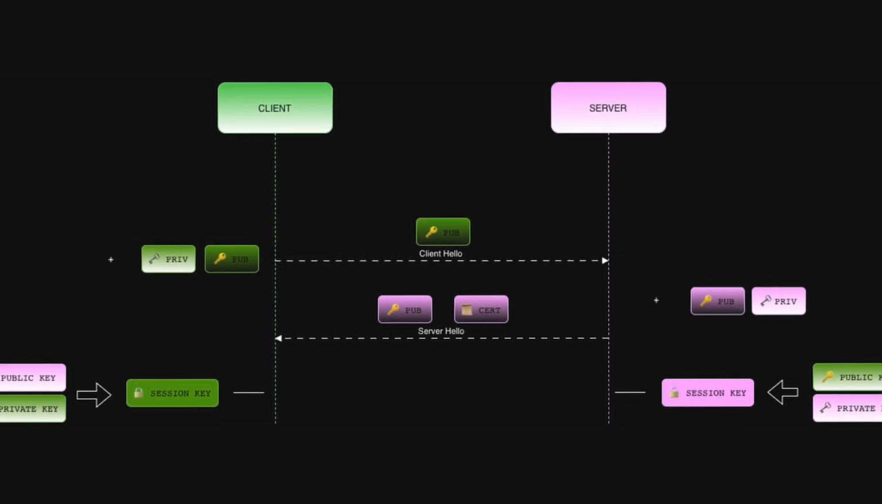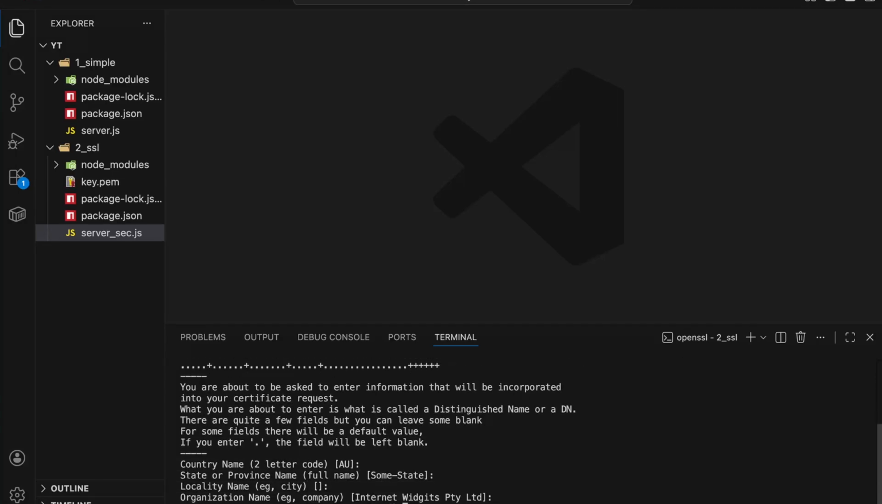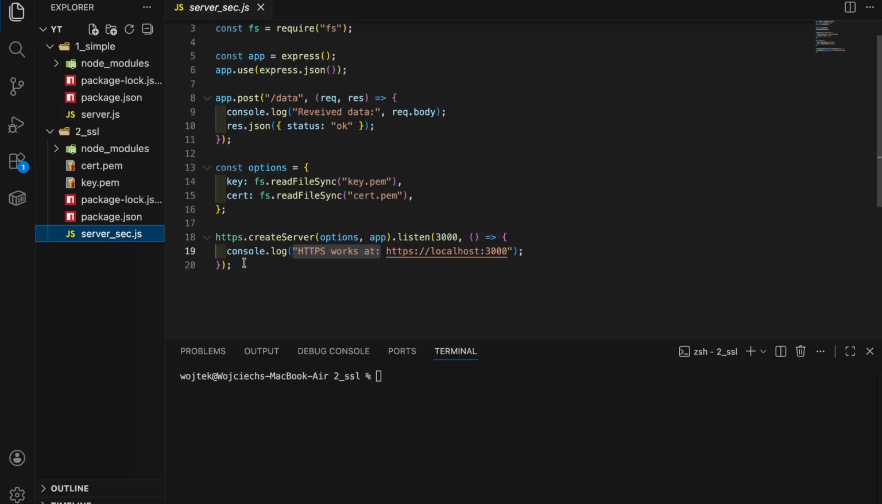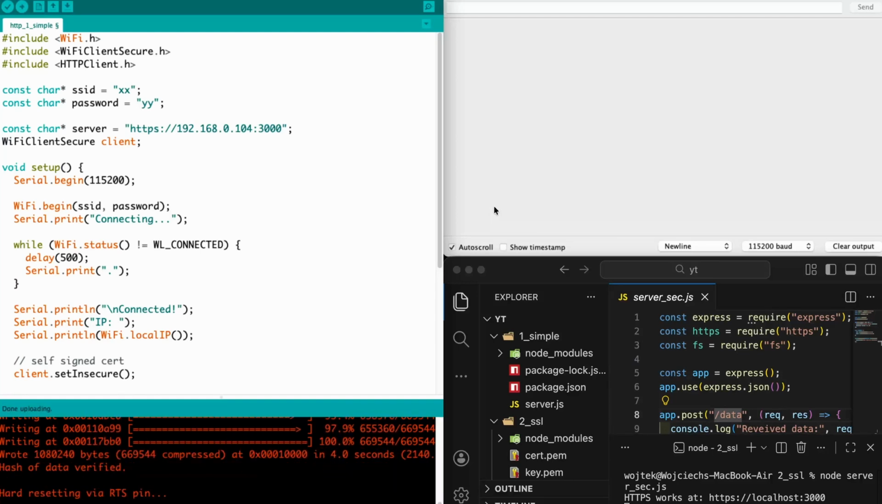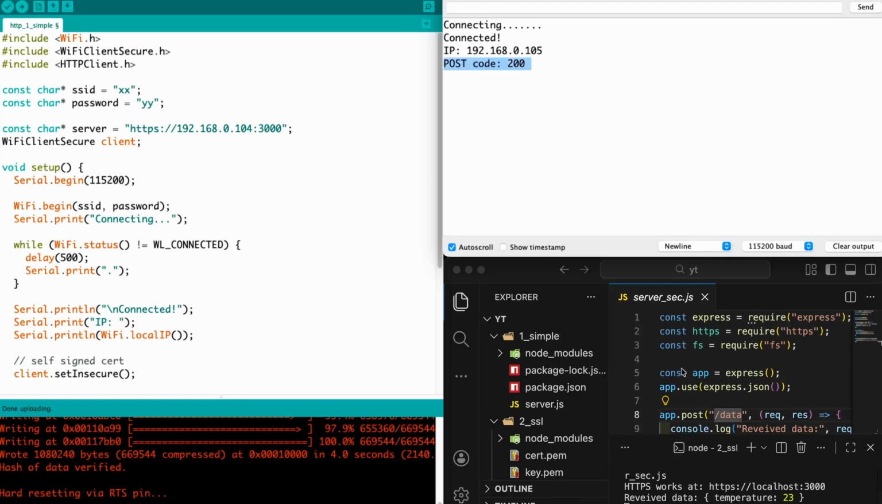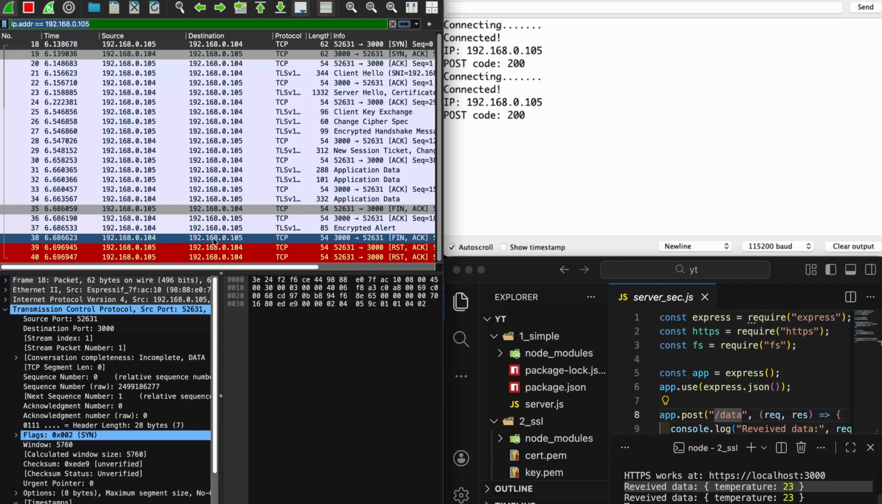Next, we will generate our own SSL certificate using OpenSSL by creating a self-signed certificate valid for 365 days along with a private key. After that, we configure the Node.js server to listen over HTTPS with TLS enabled and to use the generated certificate and private key. Finally, we configure the XIAO to work with TLS and take another look at Wireshark. As you can see, it's no longer possible to inspect the contents of the packets.